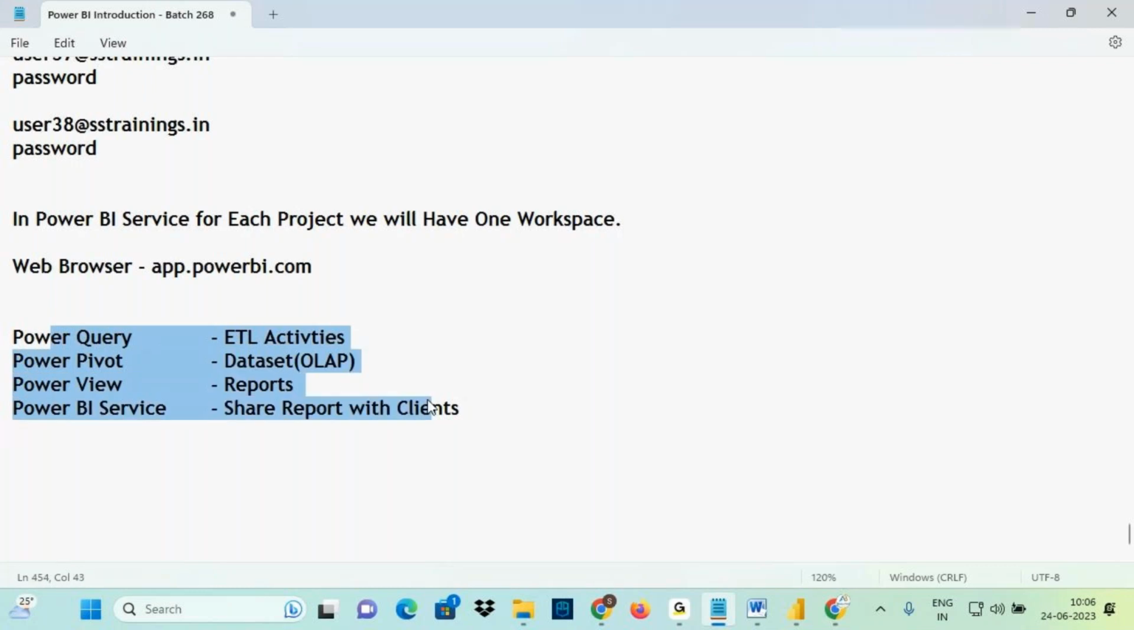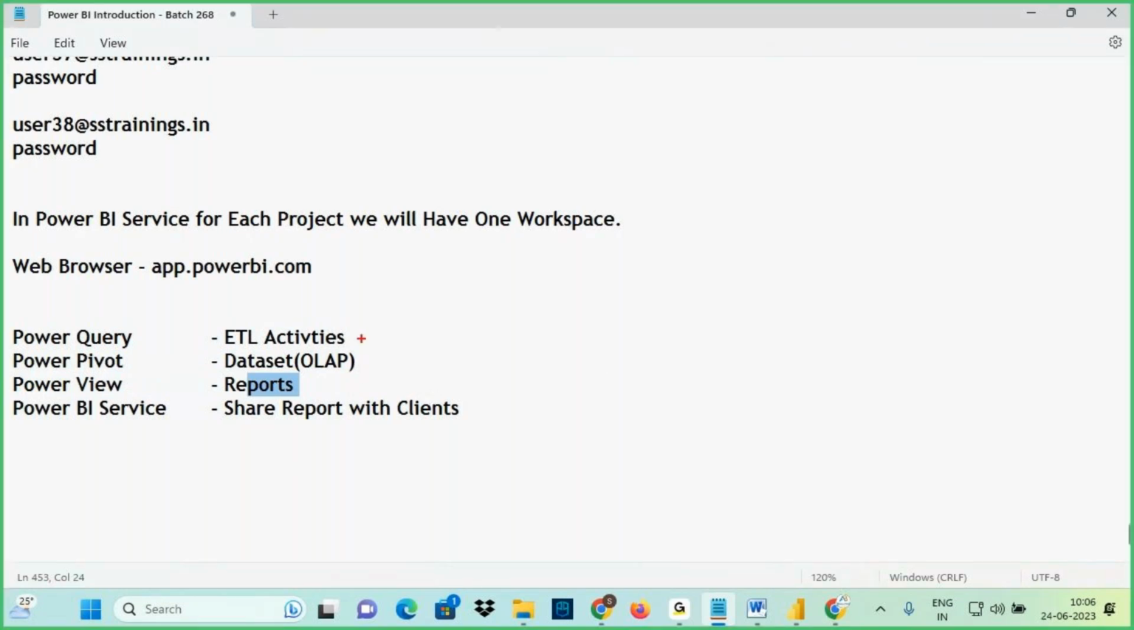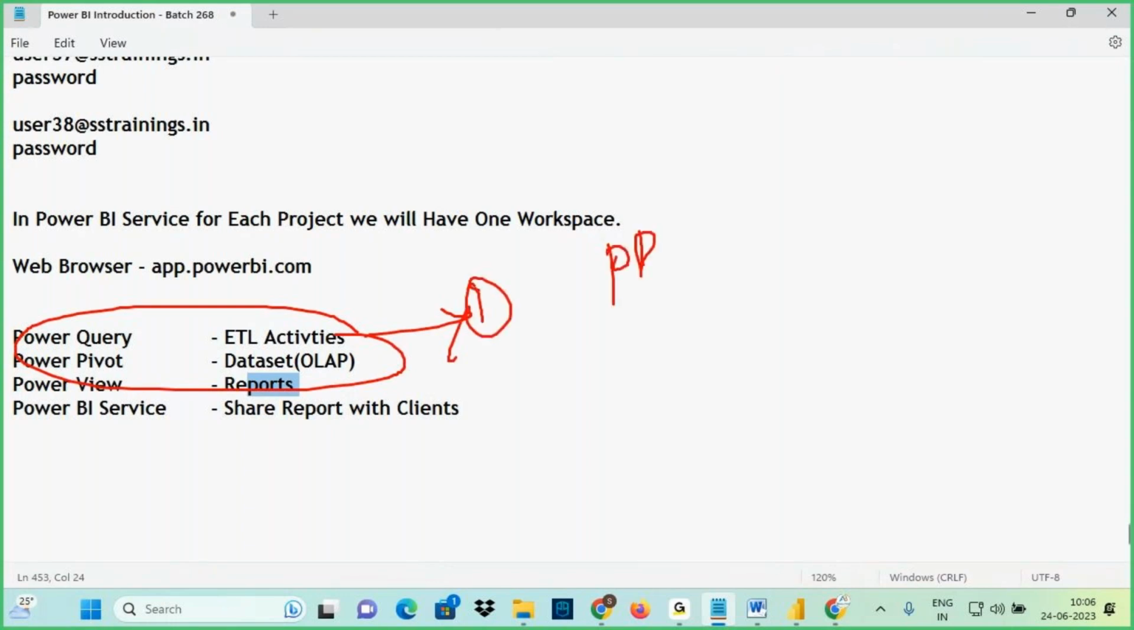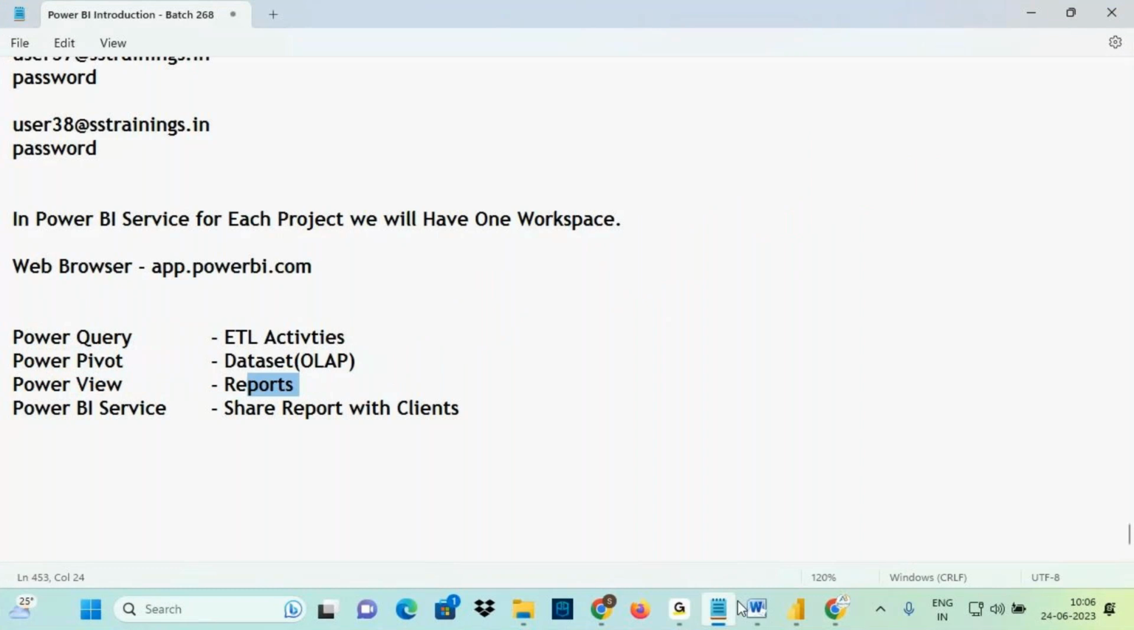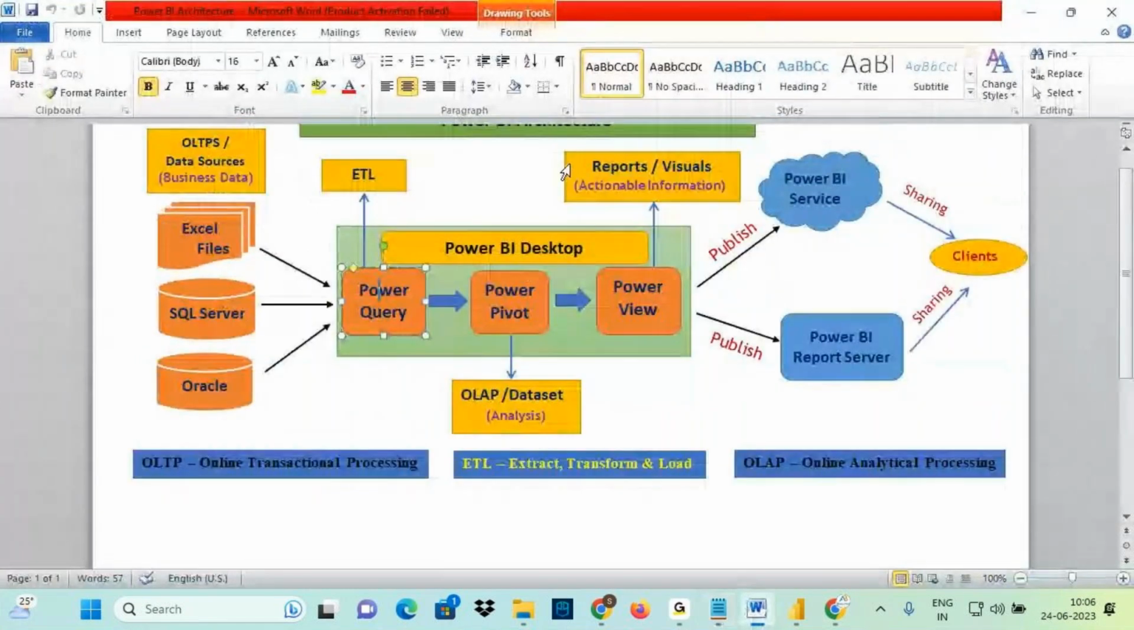In the older days, ETL had separate software, creating the OLAP database had separate software, and creating reports had separate software. But they combined all 3 softwares into one software and created what? Power BI Desktop, guys. So these 3 are in a software called Power BI Desktop. Here we can start any module parallelly.